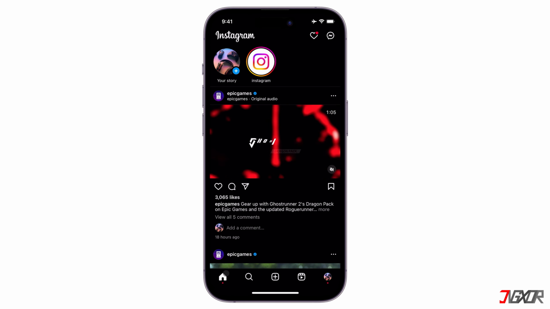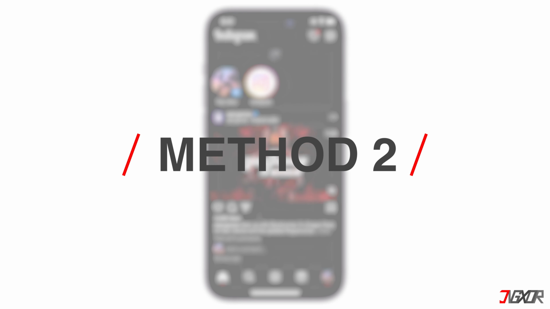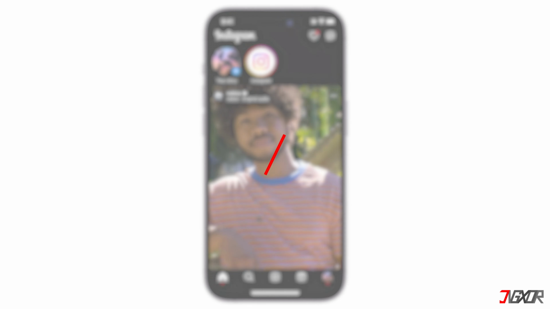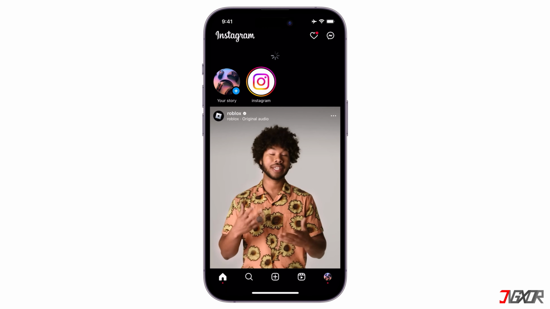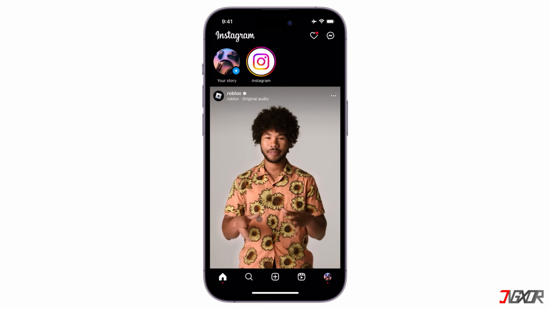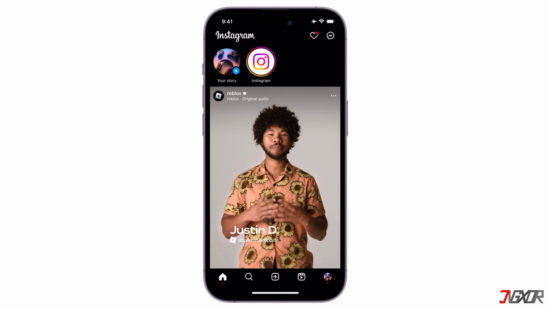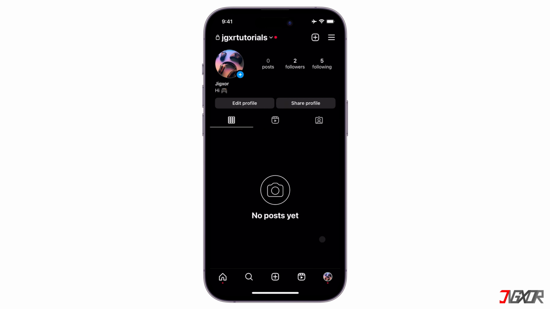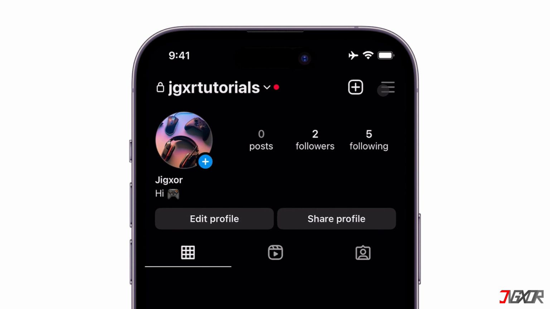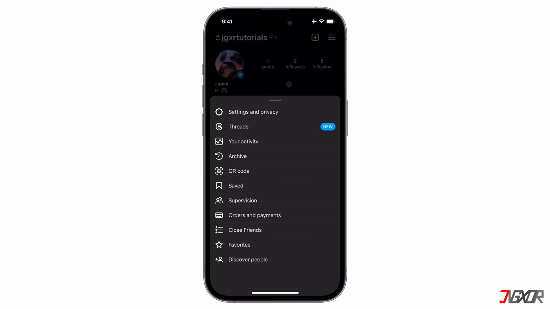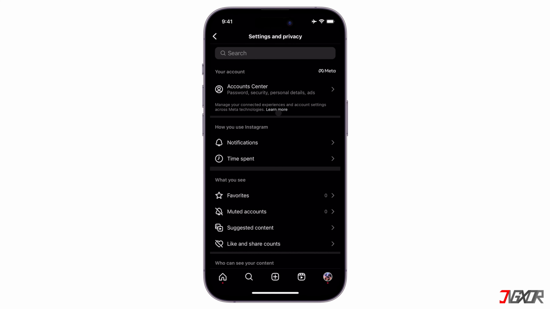Another way to change your name on Instagram is to use the Account Center. With a new update from Meta, it now provides a dedicated tab to conveniently manage your settings on Instagram and with other linked accounts. To do this, tap the three horizontal lines in the upper right corner of your profile dashboard and go to Settings and Privacy.